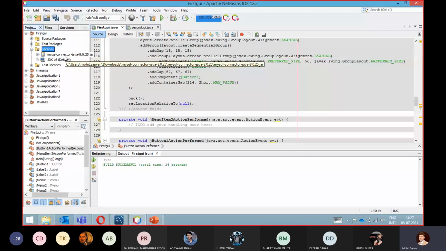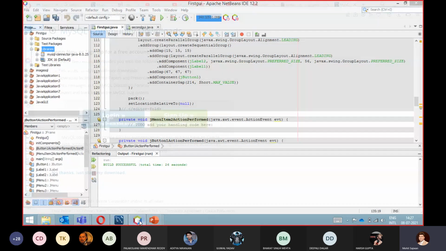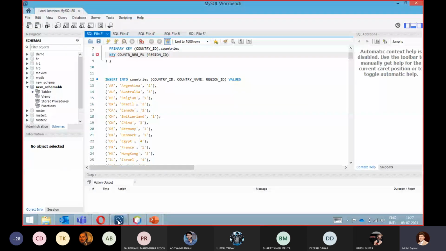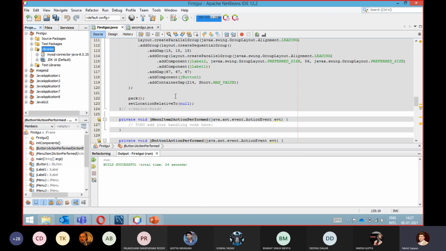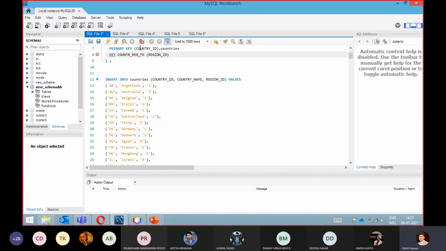And what is the role of your connector? It provides a connection between this NetBeans and my MySQL server. If we don't have this connector, we won't be able to establish a connection between our NetBeans and our MySQL. MySQL is what? It is a database management system. So this thing we are going to learn in our next lecture.